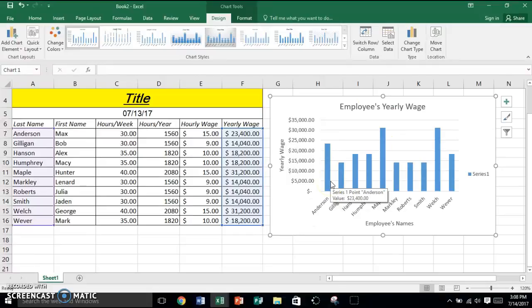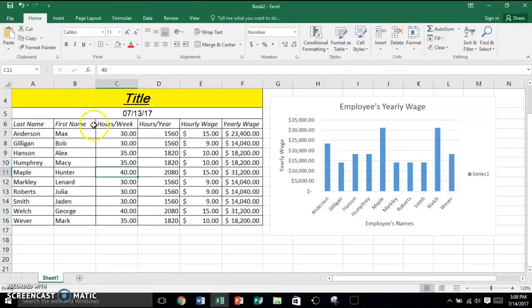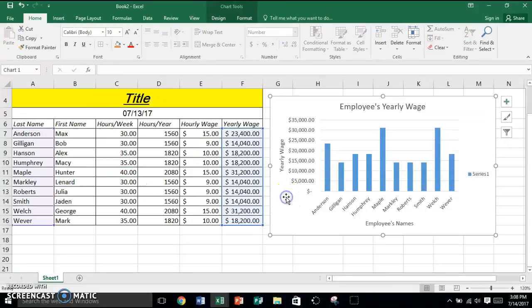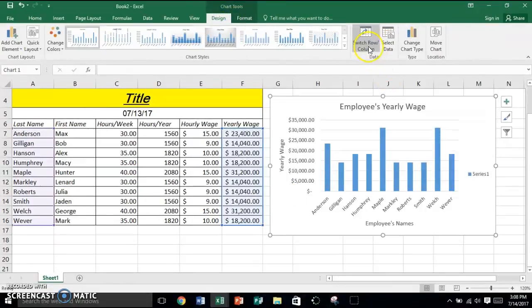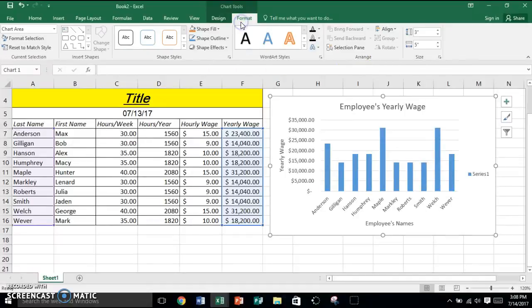It's that simple. Now sometimes when you highlight them, you're going to have to just highlight over like that. Sometimes you're going to have to do the control thing like I did. Sometimes you might have to do switch row and column. And again, the instructions are going to tell you if you need to do this, okay? Sometimes that might have to happen. Then you don't really have to worry about this format chart tools unless you really want to.